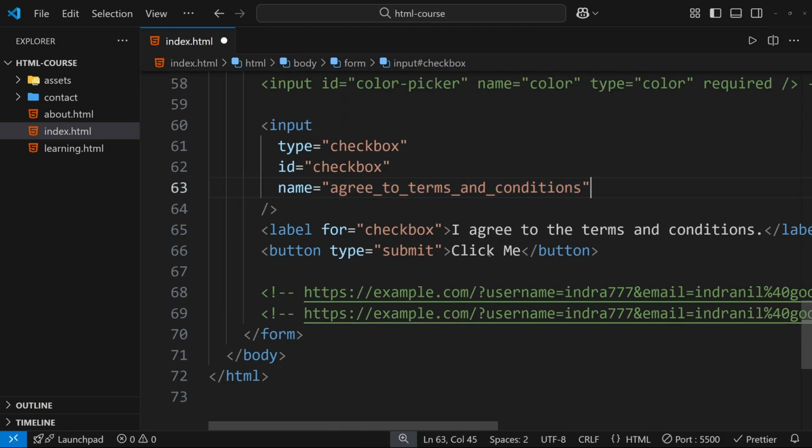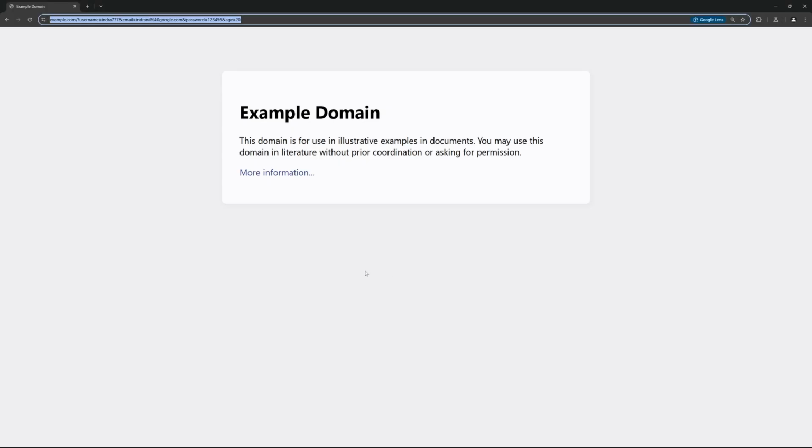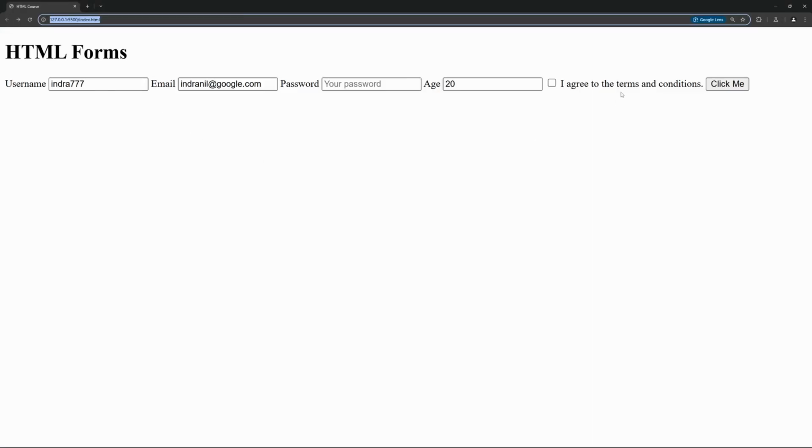Okay, so yeah, this was the checkbox element in HTML. It is awesome.